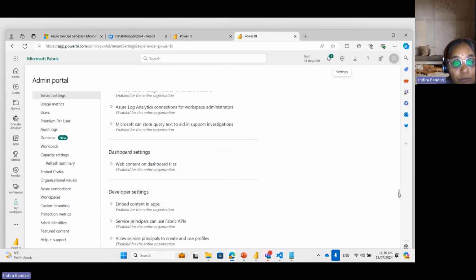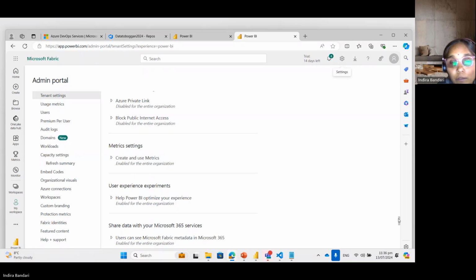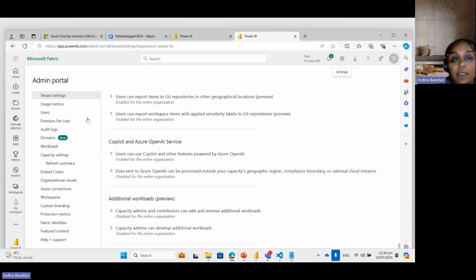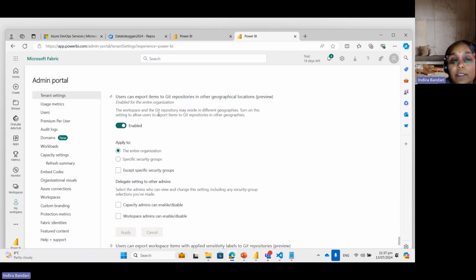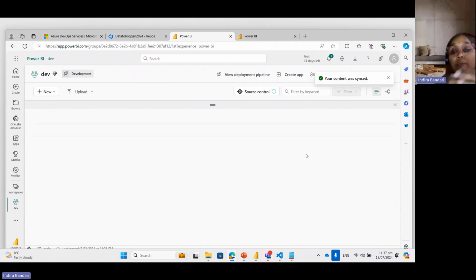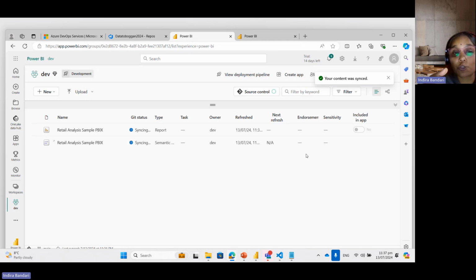I think it's way down. Yeah, see here. You need to make sure that this is enabled for security groups, not the entire organization. For demo purposes, I just enabled it for the entire organization, but you can enable it for only specific security groups. Okay. So unless you do this, sometimes if the repository and Fabric workspace are in different geographical zones, then there might be an issue.